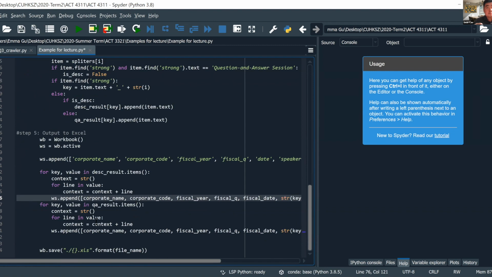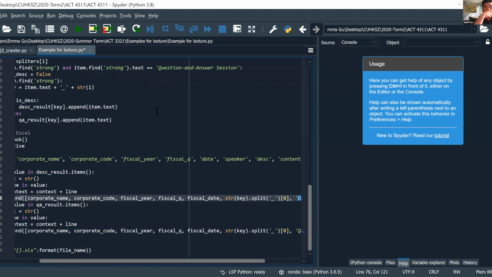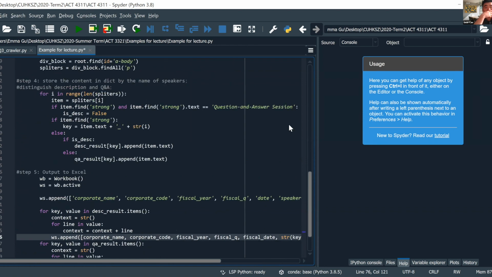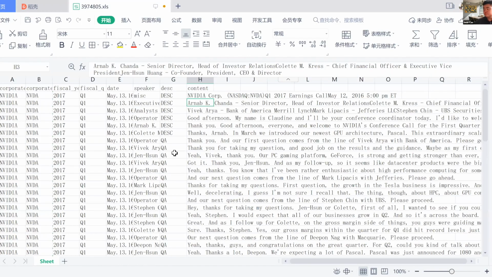And then the second dictionary, its content, is all about the Q&A part. So this is the former, and this is how we distinguish the description and the Q&A part. Like here, you can see these 5-6 lines are about the description. The lines left are all about the Q&A part.